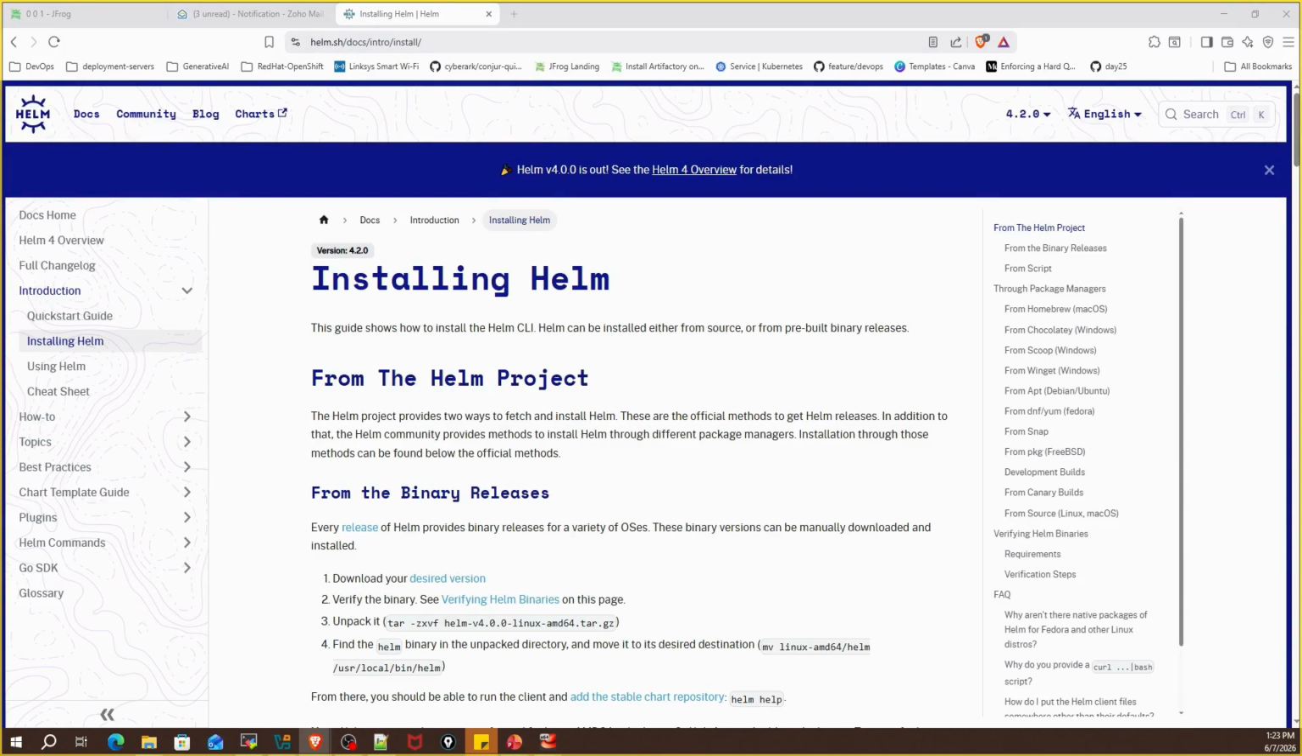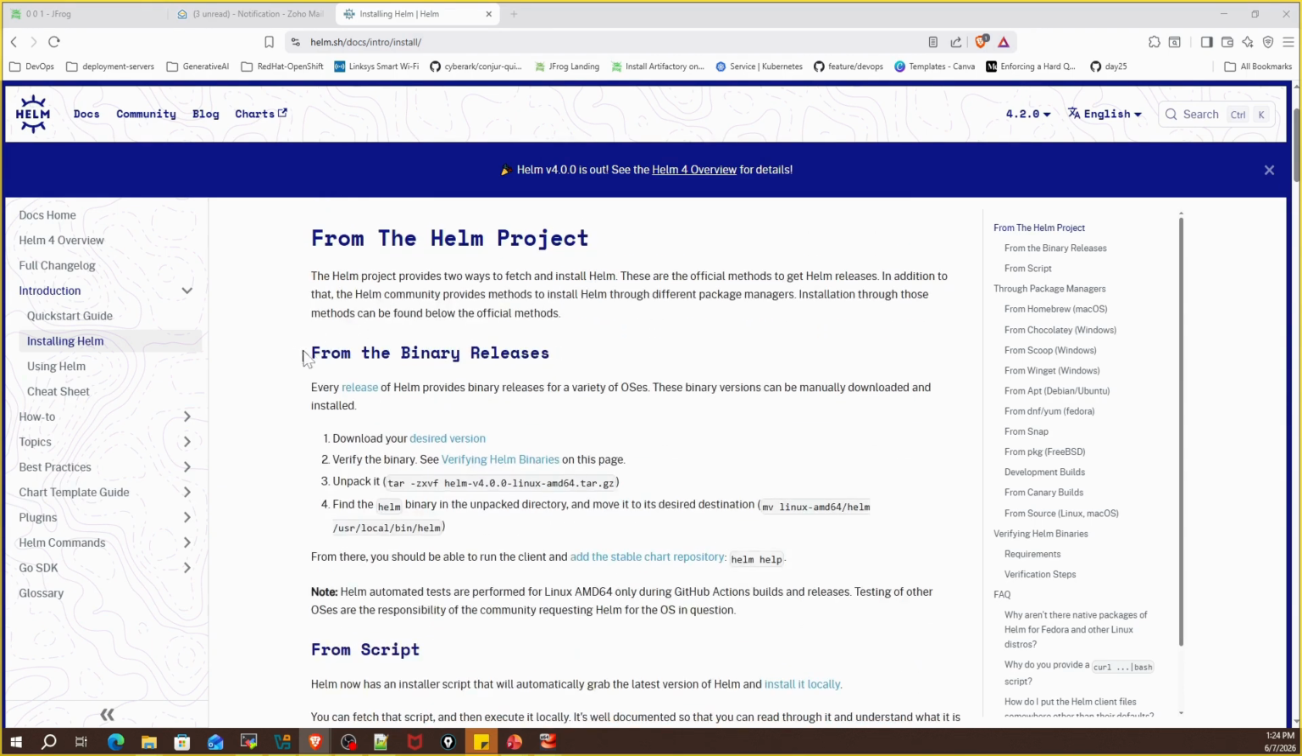Now let's start with the Helm installation. I have already installed Helm on my Windows machine, but I will walk you through the complete installation process step by step. To install Helm on Windows, first visit the official Helm installation documentation, that is helm.sh/docs/intro/install. On this page, scroll down to the binary releases section.